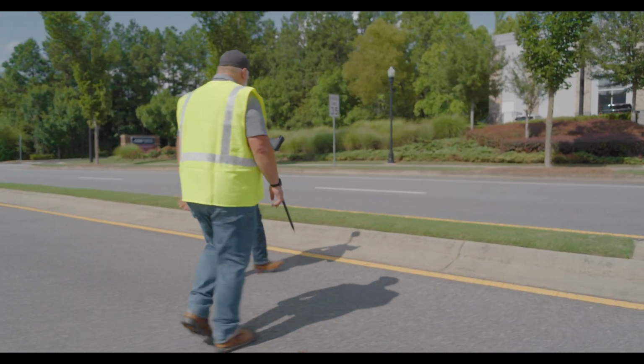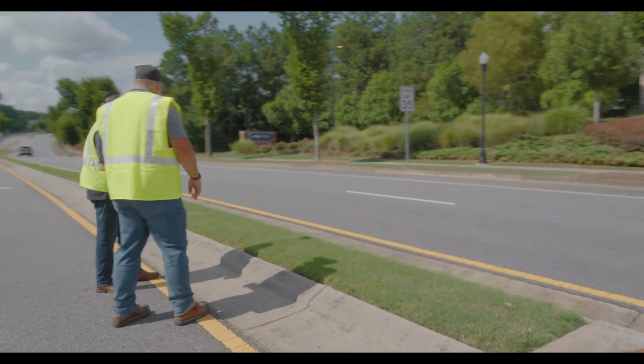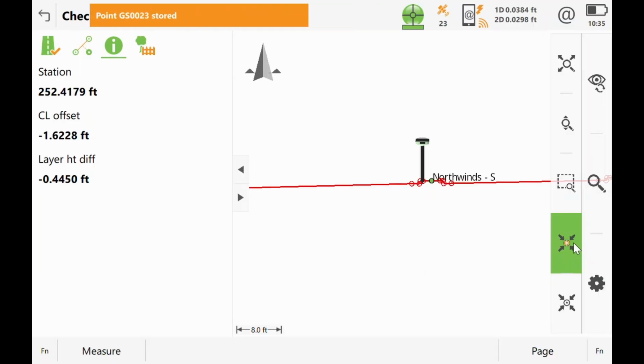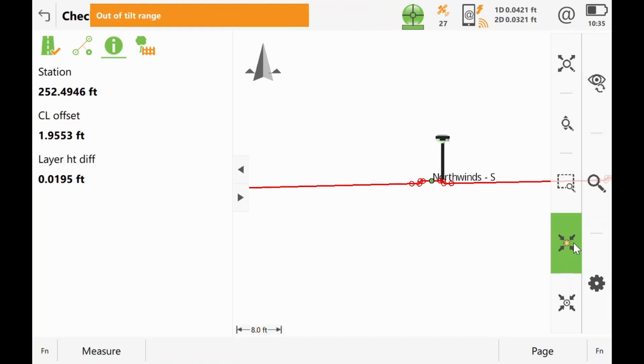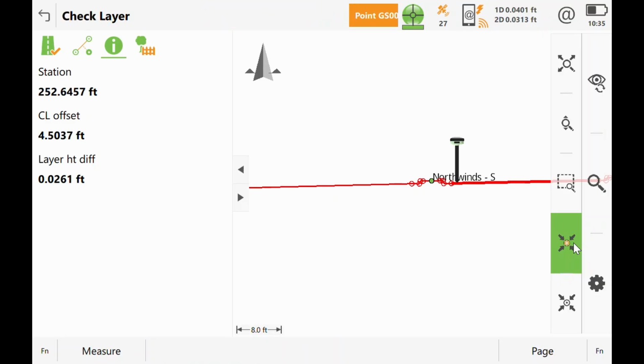Again, the nice thing about the GS05, if we were just doing the curbs or the edge of the road or the median, we could walk down the median and not have to get into traffic. So it's kind of nice using that tilt. How's the traffic? Traffic's good.